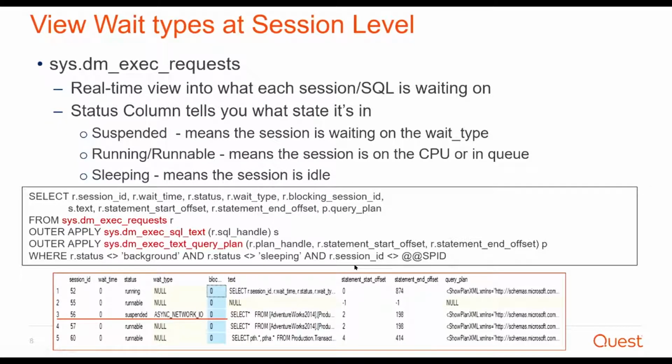I like to poll every second. It depends on your database. If you have very highly transactional data, you might want to poll more than once a second. If it's a data warehouse, you may not need to. You may just poll maybe every 10 seconds or every 30 seconds or maybe once a minute.